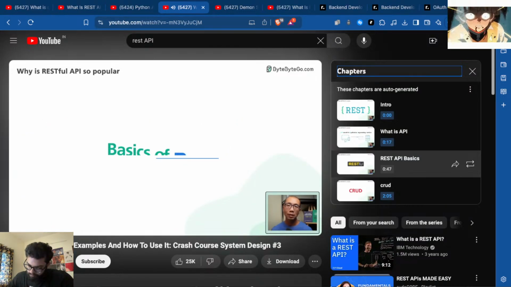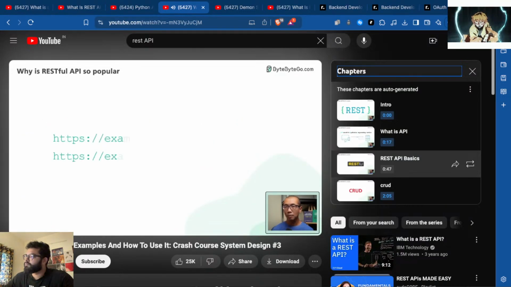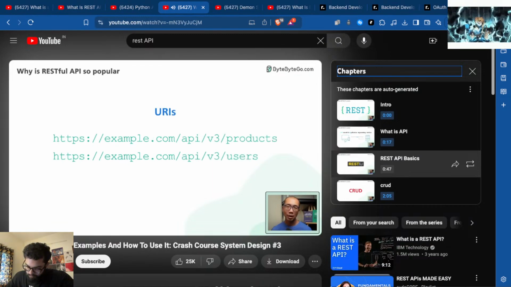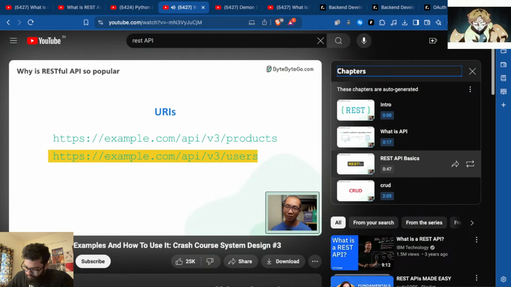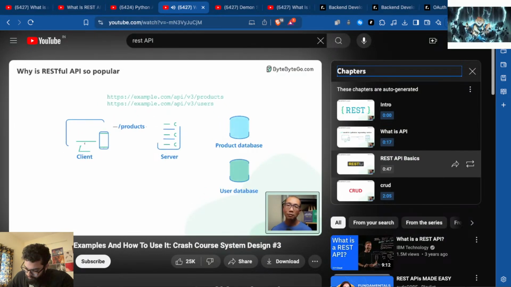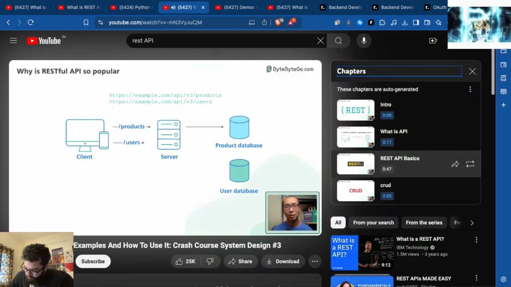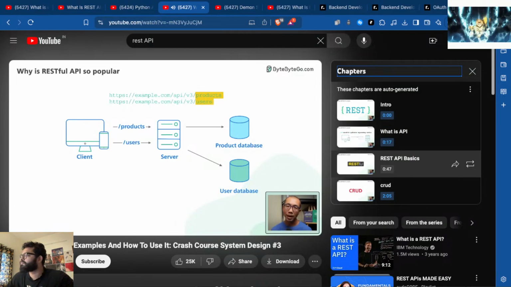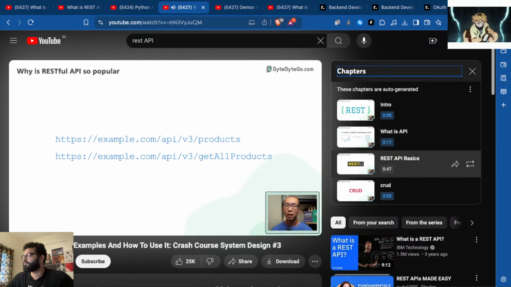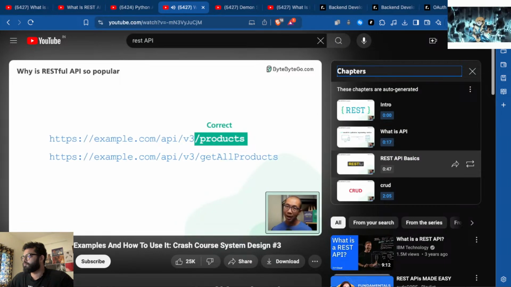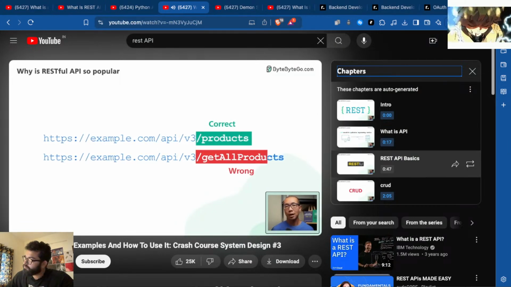Let's look at the basics of REST. A RESTful API organizes resources into a set of unique URIs or Uniform Resource Identifiers. The URIs differentiate different types of resources on a server. Here are some examples. The resources should be grouped by noun and not verb. An API to get all products should be /products and not /get all products.